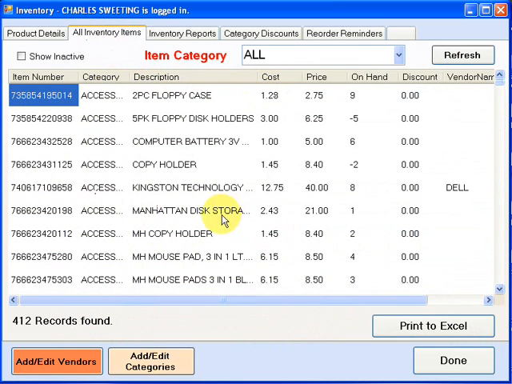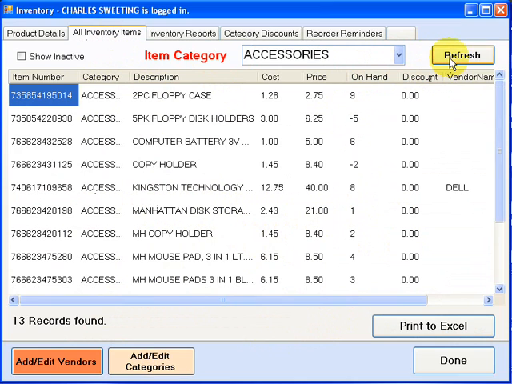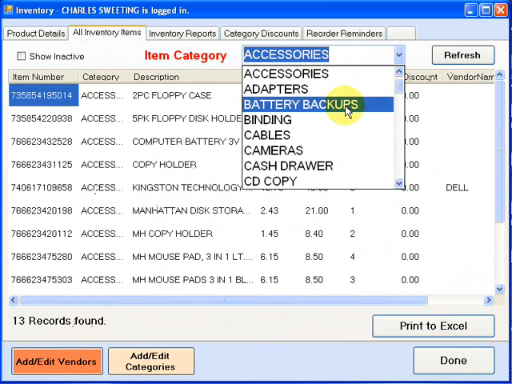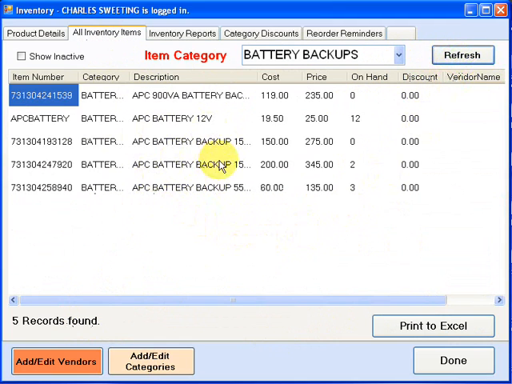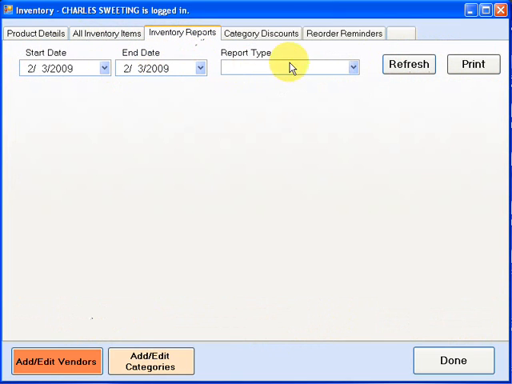Here says all inventory items. This would be all the inventory items that we have now. The category says all. We can also filter this by just the accessories. Now it's down to 13 records. We can also go to, say, battery backups, and it'll just pull up those items. And if we wanted to show the inactive ones as well, we just select this. So now it's 10 records, so it'll show us all the inactive ones as well, the ones that we don't sell anymore. Then we have inventory reports.